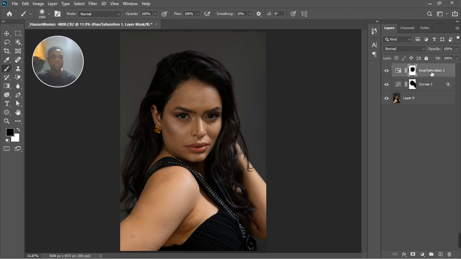Control Shift Alt E to create a stamp visible layer. I'm just going to group these two together, and let's start with the frequency separation. Ctrl J twice, and this one I'm going to name color. I'm going to name this one texture, and I'm going to do the frequency separation.